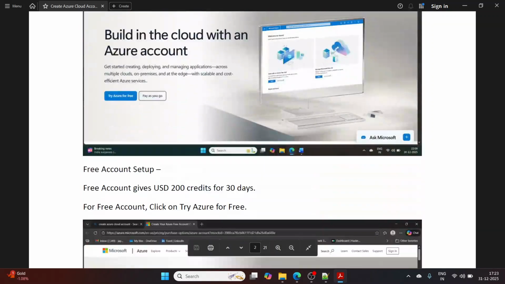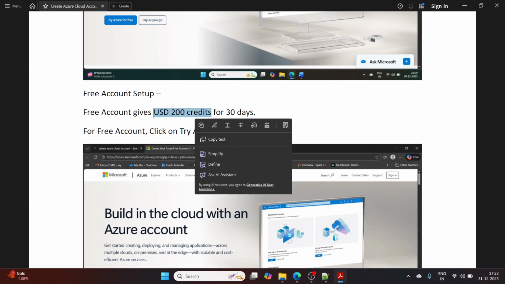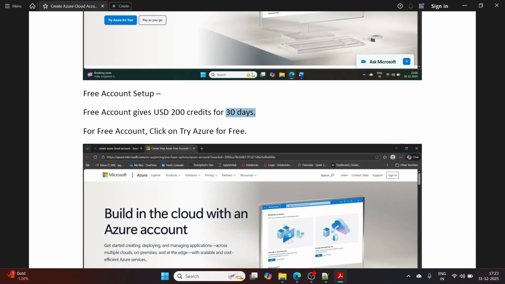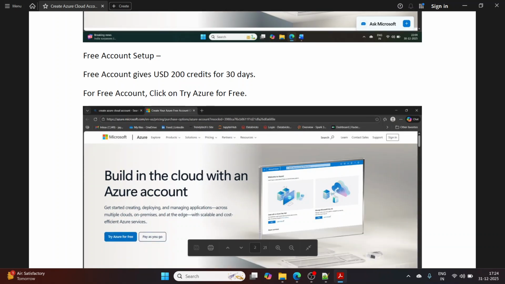The free account basically gives you USD 200 credits, and those are applicable for 30 days. Now to create the Azure Cloud free account for 30 days, you will need a card, which is either a Visa or Mastercard, right? I'll show you that in the next screenshots. So what you have to do, you have to click on try Azure for free.